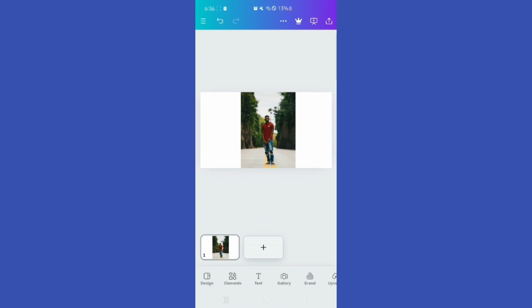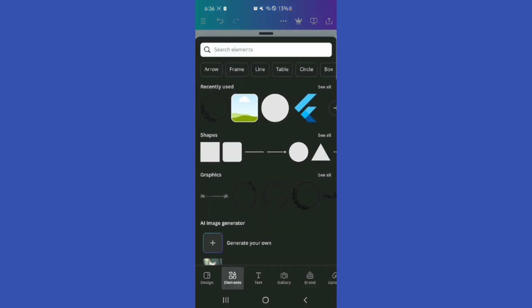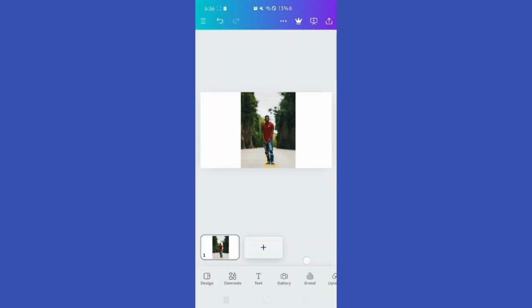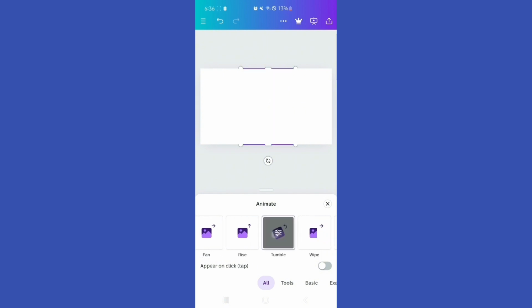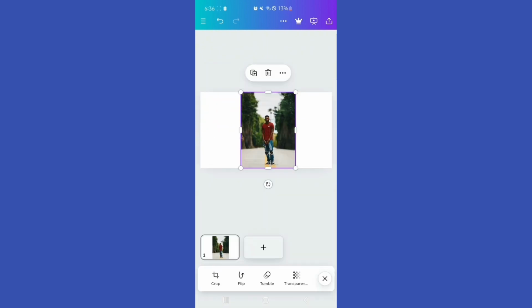Now in here you can do a lot of stuff with your video or audio. For example, you can add some stickers if you click on elements and add some different shapes as well. You can animate the picture. Just click on the picture, click on animate and select the animation. I will go for, let's say, tumble.